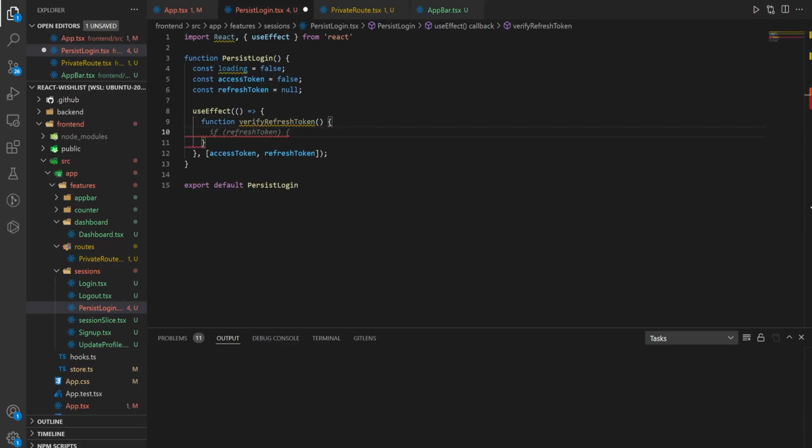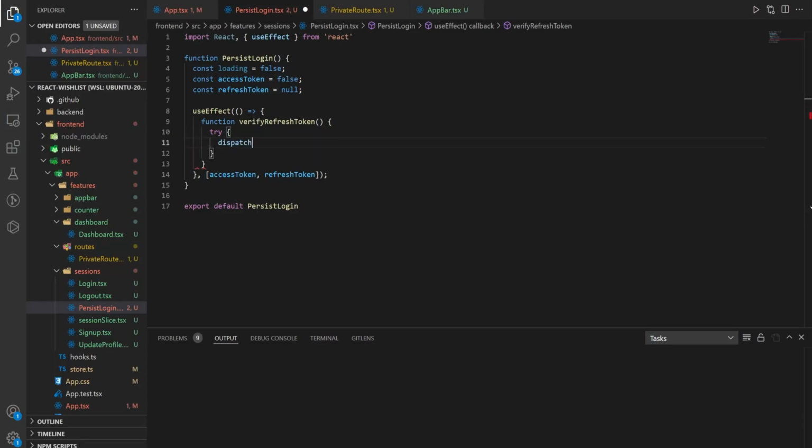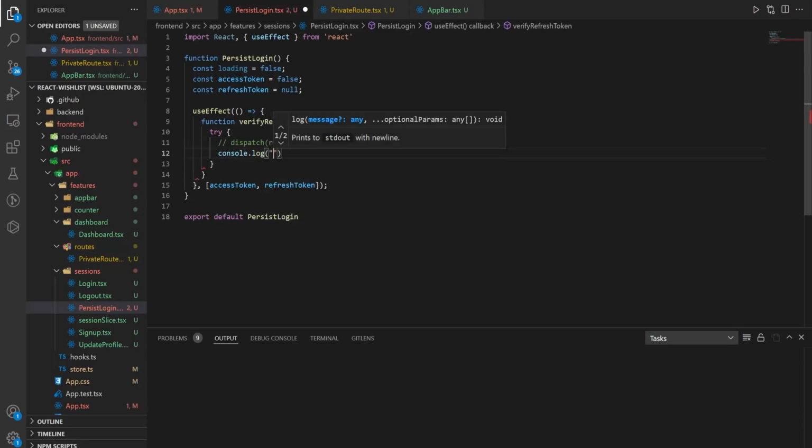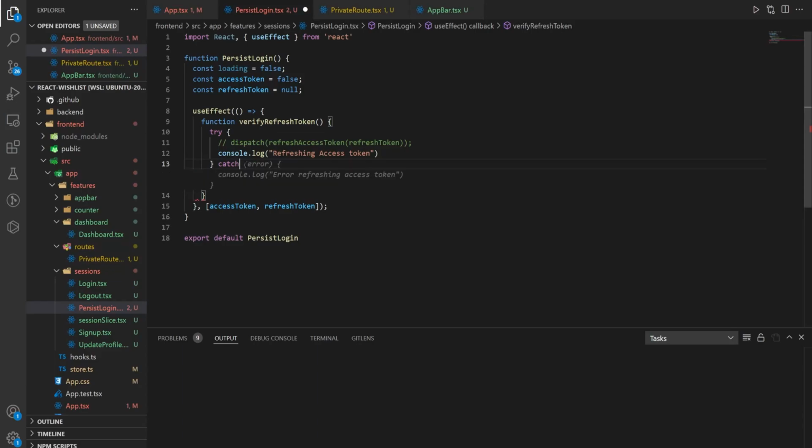In here, we're going to do a function for verifyRefreshToken. And basically what we want to do is try to call a dispatch to the store where we do a call to refresh the access token, where we pass in a refresh token. This is what we'll do later. For now, we're just going to leave this commented out, and we're going to do a console.log where we say refreshing access token. If that doesn't work, we have to catch something, which is going to be an error, and then we're just going to console log error refreshing access token.